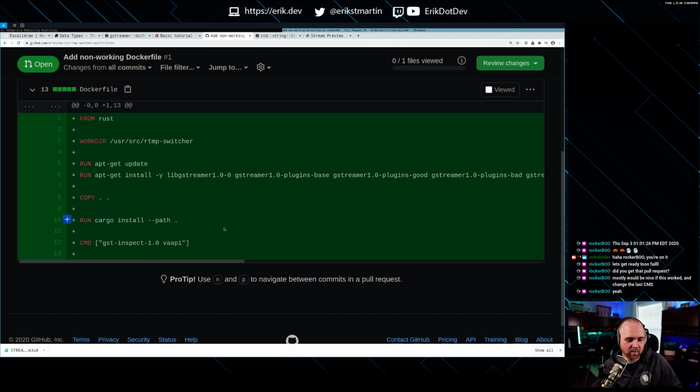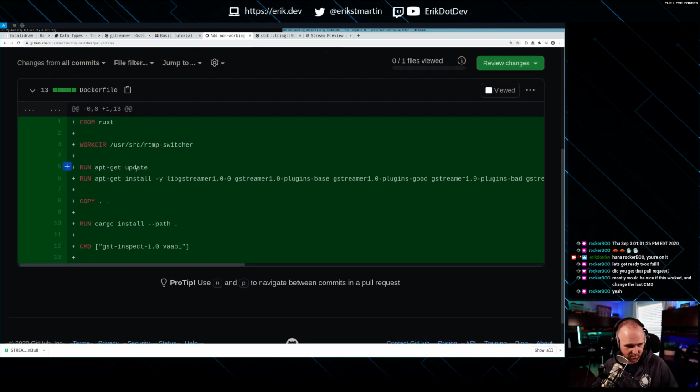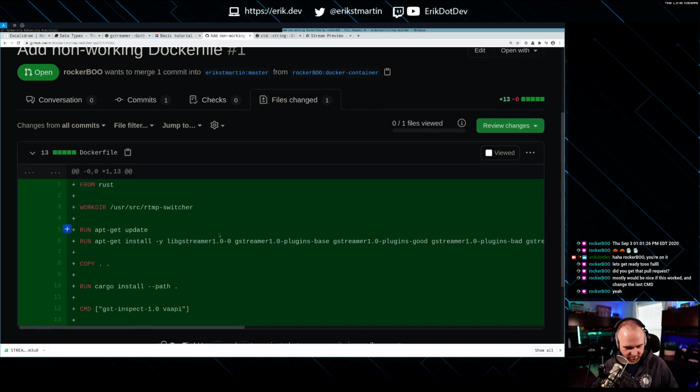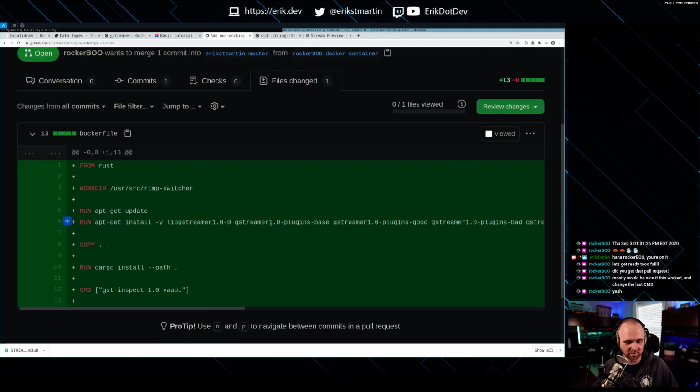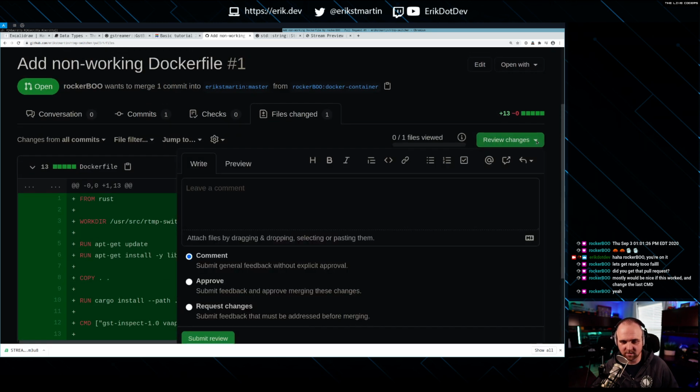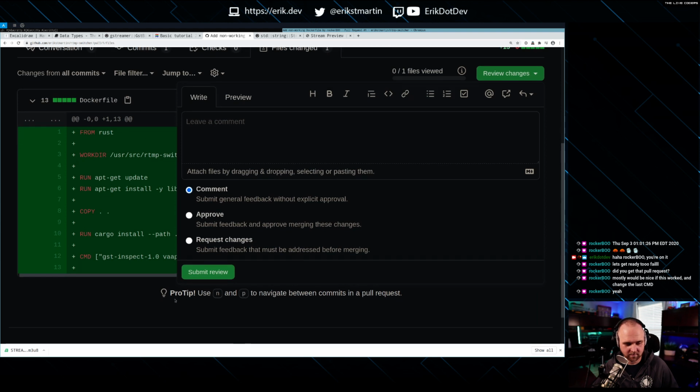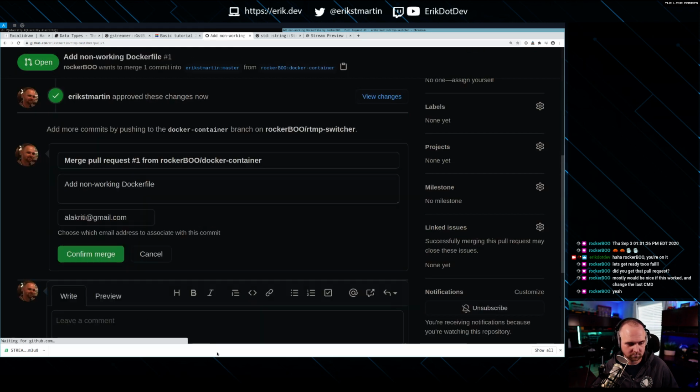Right, yeah. So we'll start with this as a working point, and then we'll turn it into a multi-stage Docker file, just because there's going to be a lot of build time requirements for all of this that we don't want in the resulting binary. But yeah, we'll merge this in as a starting point.